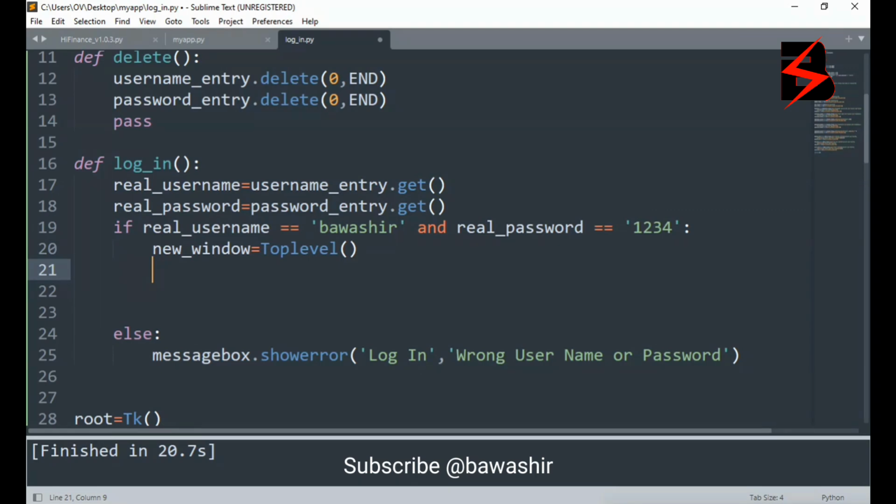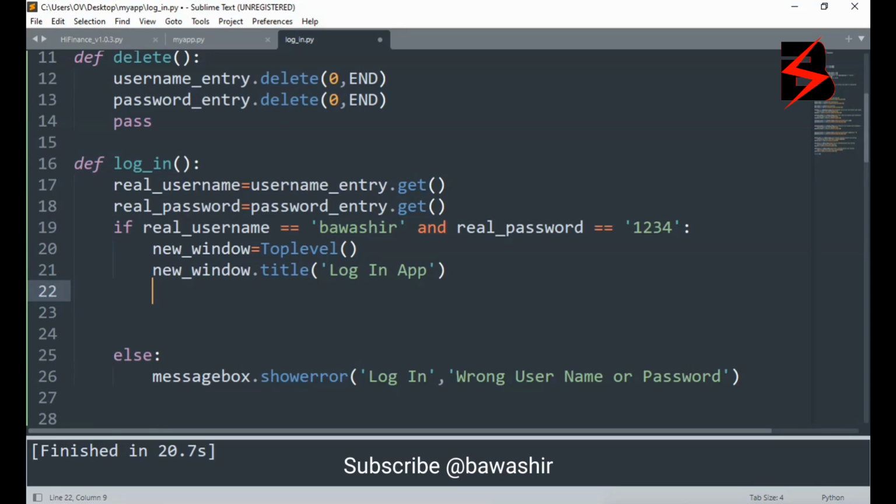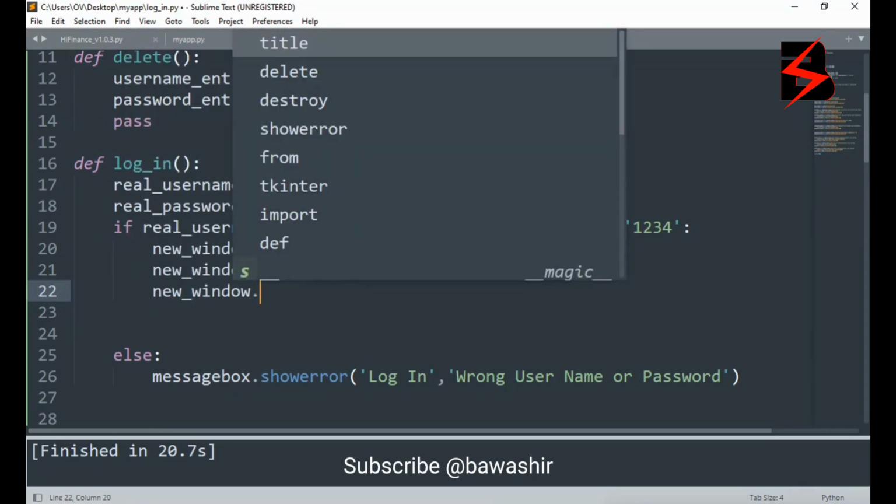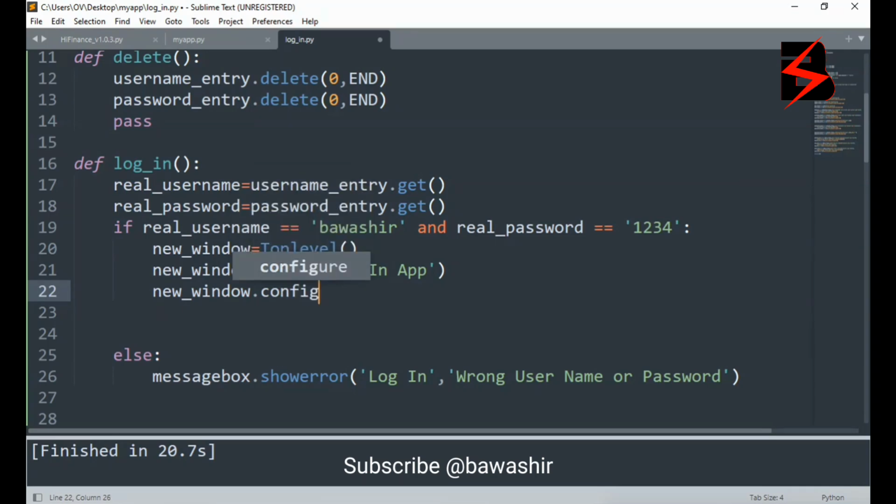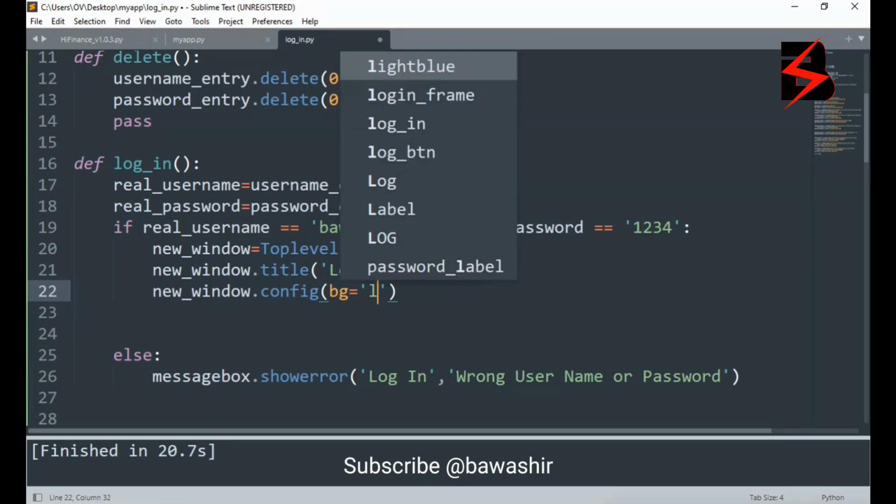Now also we are going to start giving it different attributes. We are going to say new window dot title, can just call it also, what was our initial title? Login app, just like that. We are going to give it also new window dot config, and that one I'm going to give it a background color of light blue.